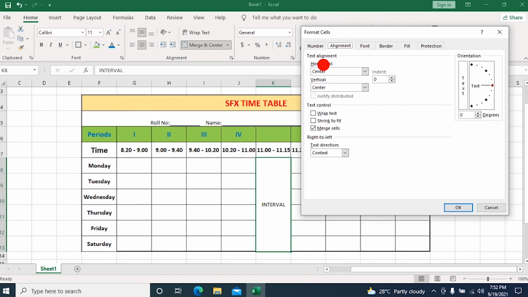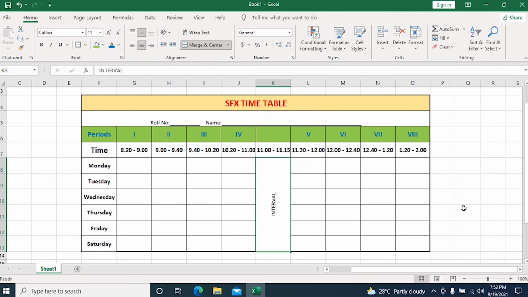Now can you see horizontal and vertical? Keep it in the center. Horizontal should be in the center. Vertical also should be in the center. Now I want to turn the text, which is called orientation. So click on this red small dot of the text. Yes, click on it and turn it to 90 degrees. See, I can turn it. So turn it to 90 degrees and say okay. Came interval.